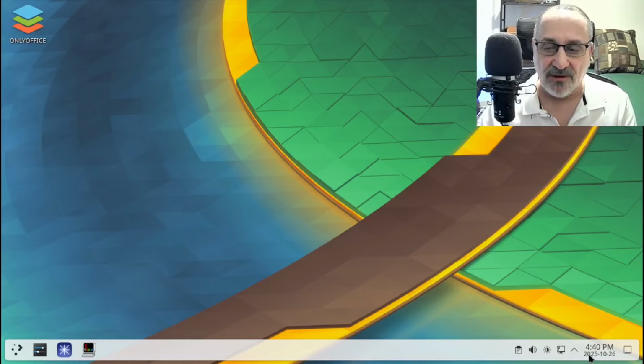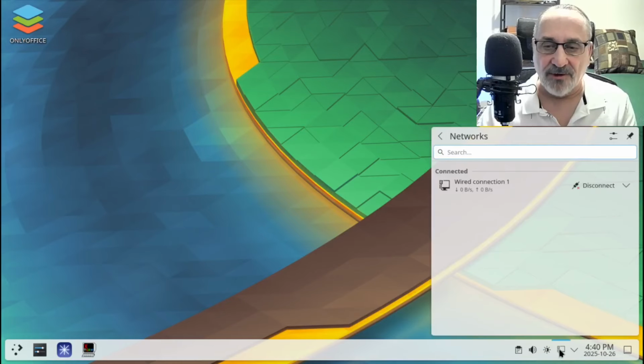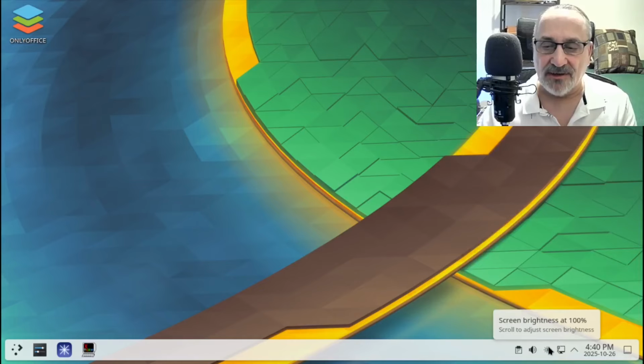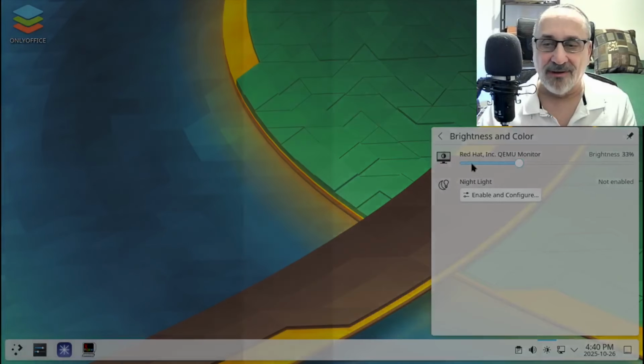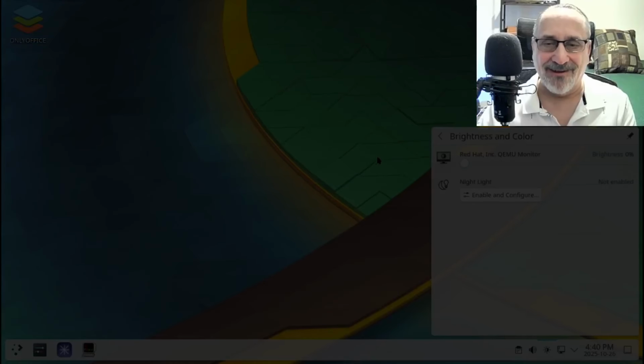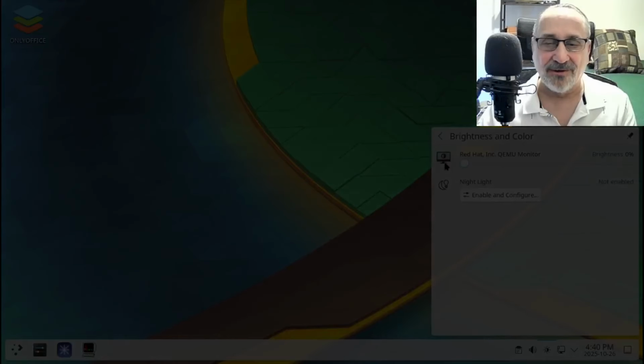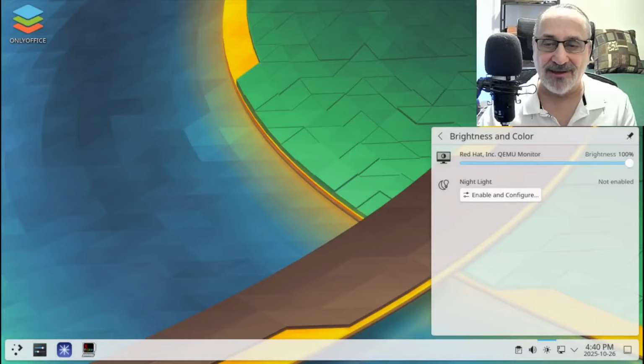So of course you have your clock here and your time. You have your internet connection. You have your volume controls. And look at this. I like this one. Look at this. I love this, eh? I really like that. Okay, so you could change the brightness of your screen, your monitor. Isn't that fantastic? I like that.